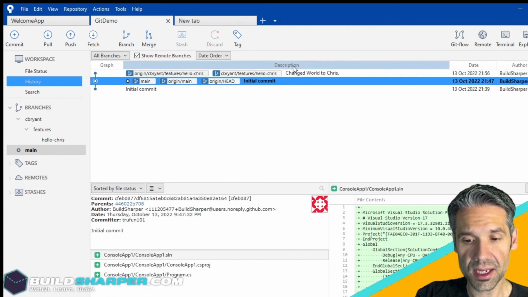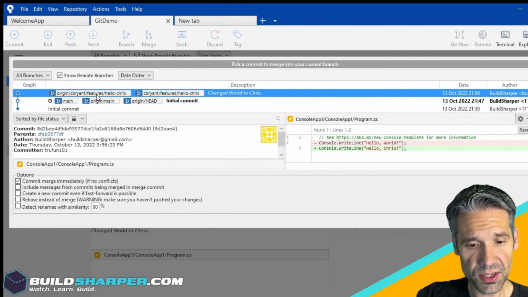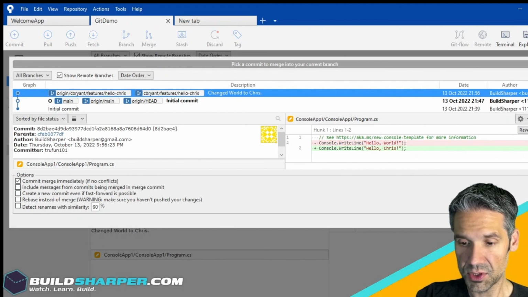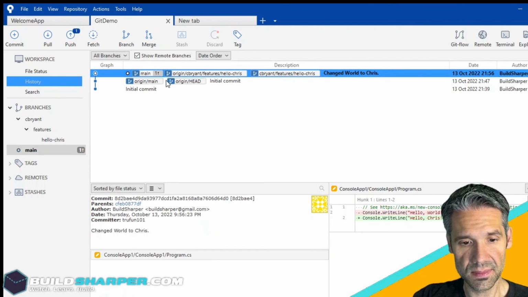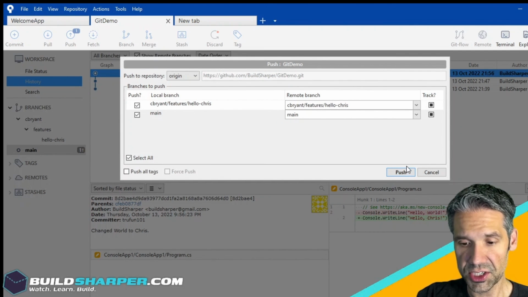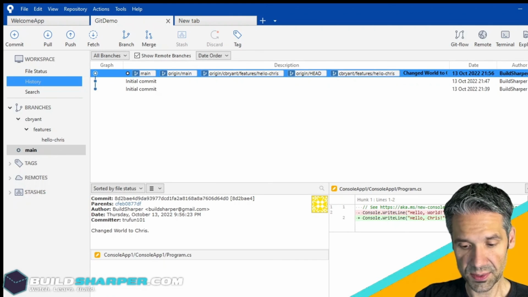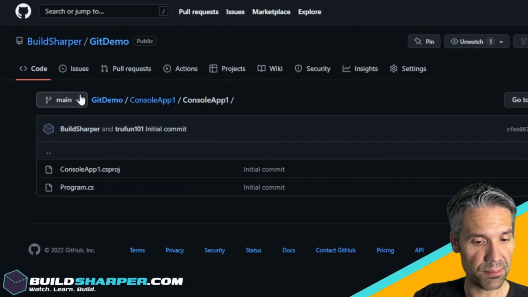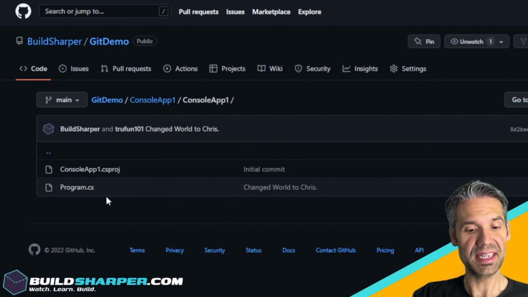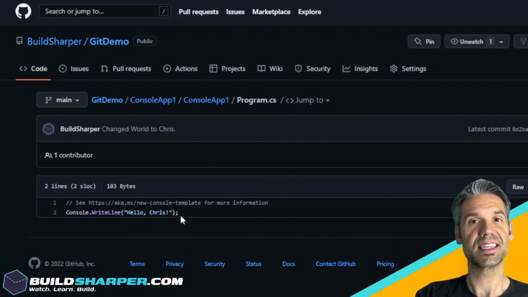So we can see our commit history here. And I'm going to click merge. Now it's going to merge that Hello Chris branch onto my current branch, which is main. So I click OK. And now I do a push, which is going to push these changes up to the server from my local working area. Now, let's go take a look on GitHub. We've still got our main branch selected. Let's do a refresh. And there we go. Now our changes have been pushed to the main branch. And we can see it says, "Hello, Chris."